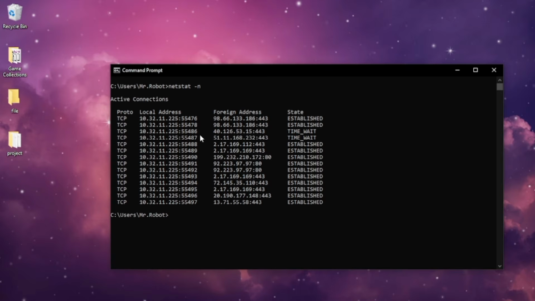Instead of showing host names, it shows only raw IP numbers, like 98.66.133.186:443. State. This shows the status of the connection. Established: active, working connection. Listening: waiting for incoming connections. TIME_WAIT, CLOSE_WAIT: connections that are closing. So with netstat, you can quickly see all your active connections in pure numbers. It's faster than resolving host names and very useful when you want to track IPs directly.